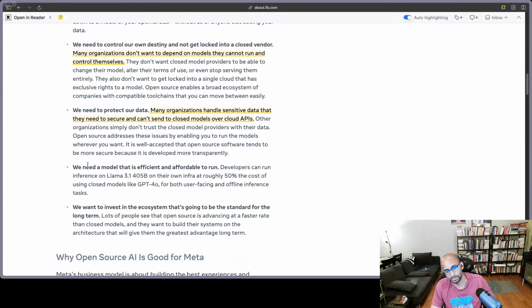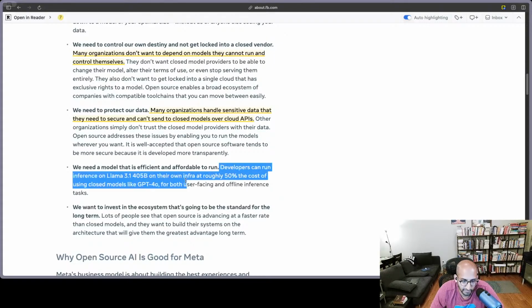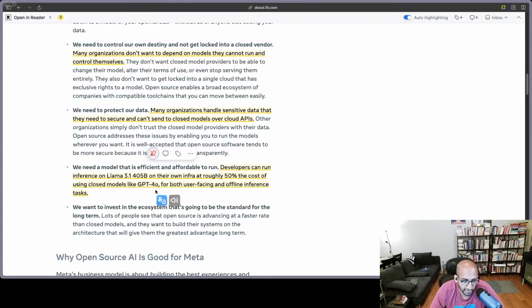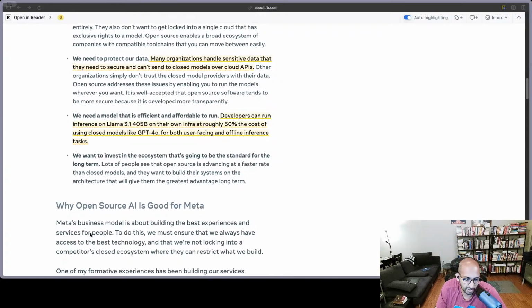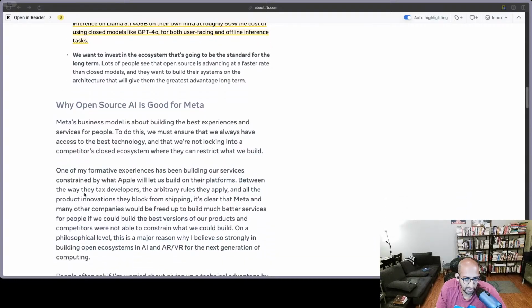We need a model that is efficient and affordable to run. Developers can run inference on Llama 3.1 405B on their own infra at roughly 50% of the cost of models like GPT-4o, for both user-facing and offline inference tasks. We want to invest in the ecosystem that's going to be the standard for the long term. A lot of people see that open source is advancing at a faster rate than closed models, and they want to build their system on the architecture that will get them the greatest advantage long term.